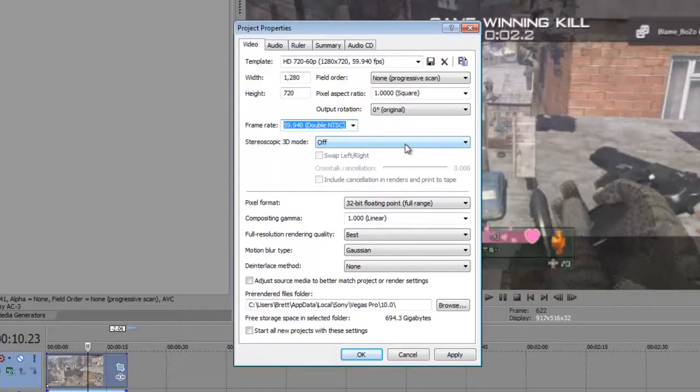If you're working in Vegas 10, you have an option for 3D. Just keep that off. Pixel format is 32-bit floating point, full range, not video levels, full range. Compositing gamma is 1.0, linear. Full resolution rendering quality is best. Motion blur type is Gaussian. Deinterlace method is none. Keep this unchecked unless you want to start all your projects.